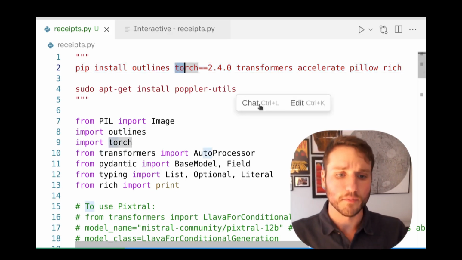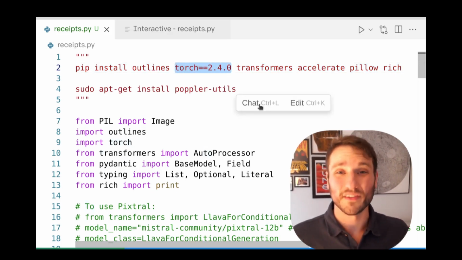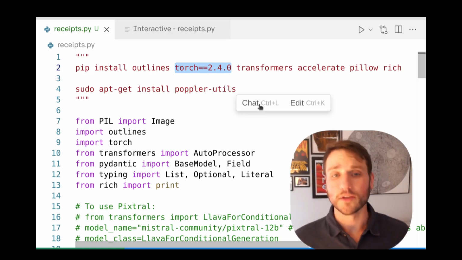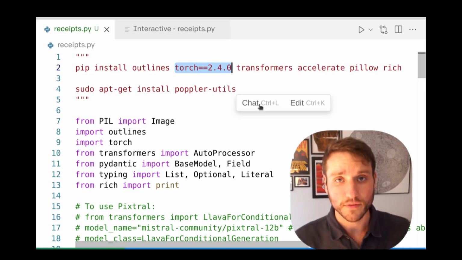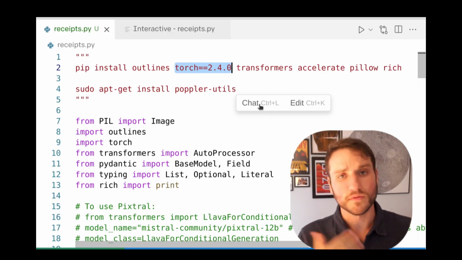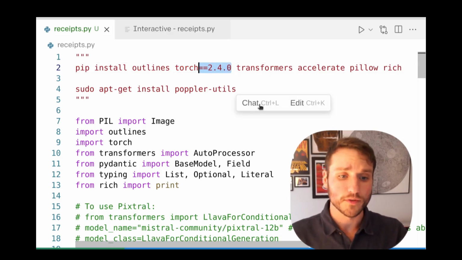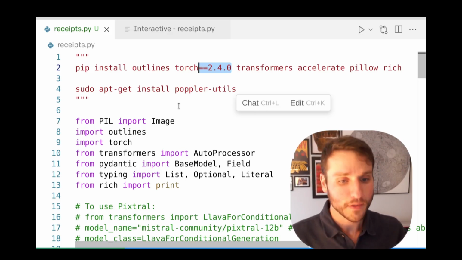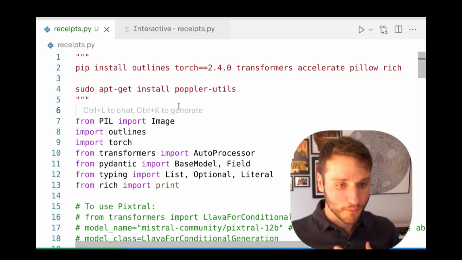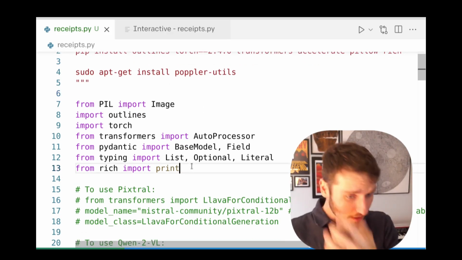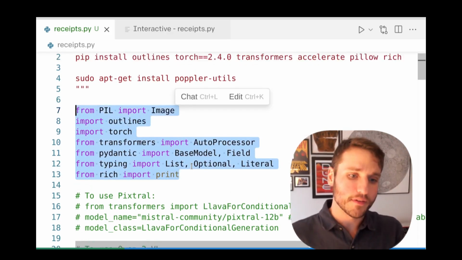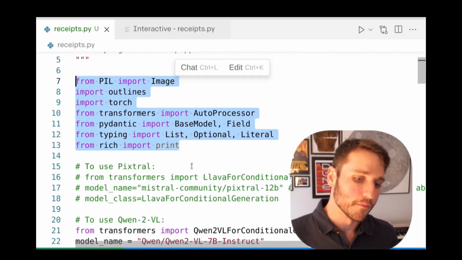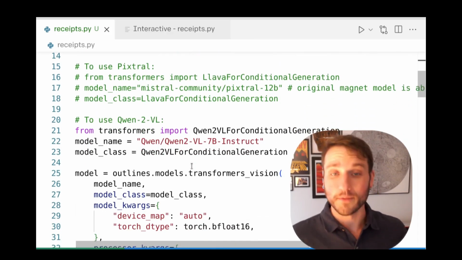You'll notice here that I'm doing Torch 2.4.0. I've had trouble with 2.5. That's probably an issue with my system and my CUDA stuff. So if you've tested this, you may just want to remove the Torch constraint to see if it works with more recent versions of Torch. But for me, I'm just going to use Torch 2.4.0. Then we've got our miscellaneous imports here. I'm not going to go into too much detail on those because it's boring. But let's jump right into working with the vision model.